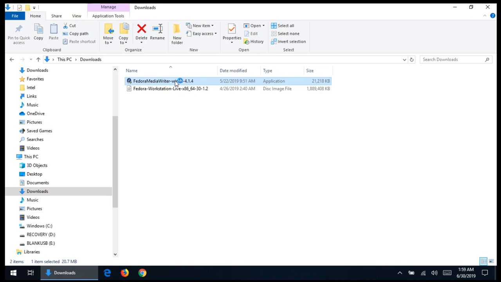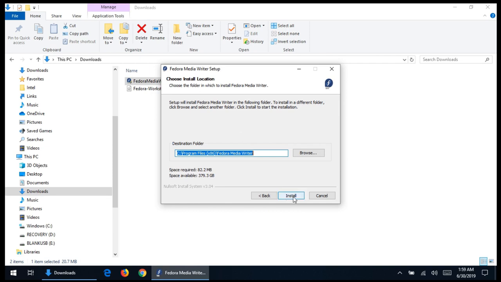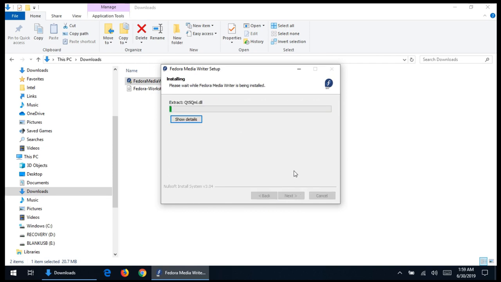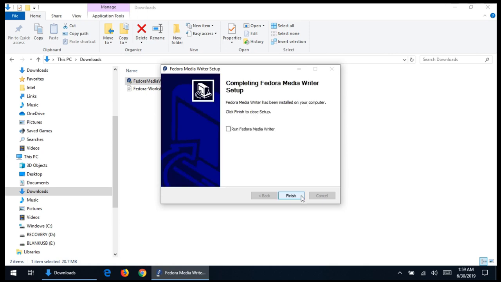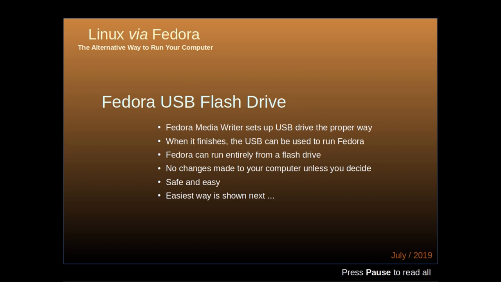Fedora Media Writer, when you try to install it, Windows prompts you for permission. And so we grant permission and we move along. And so with that, we have Fedora Media Writer installed. So we're going to start with running Fedora Media Writer.